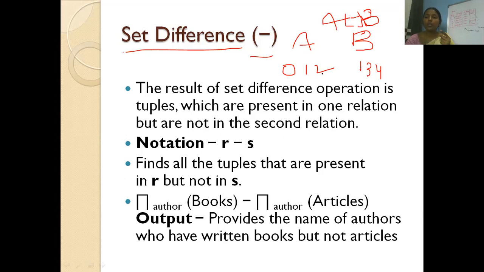Exclude the common elements from both the sets. What is the common element between the two? 1 is common. So if you perform A minus B, the result will be 0 and 2. Understood? If you perform A minus B, that means display the rows from the first table A, but exclude the common rows from both the tables. That we call set difference, that is minus.